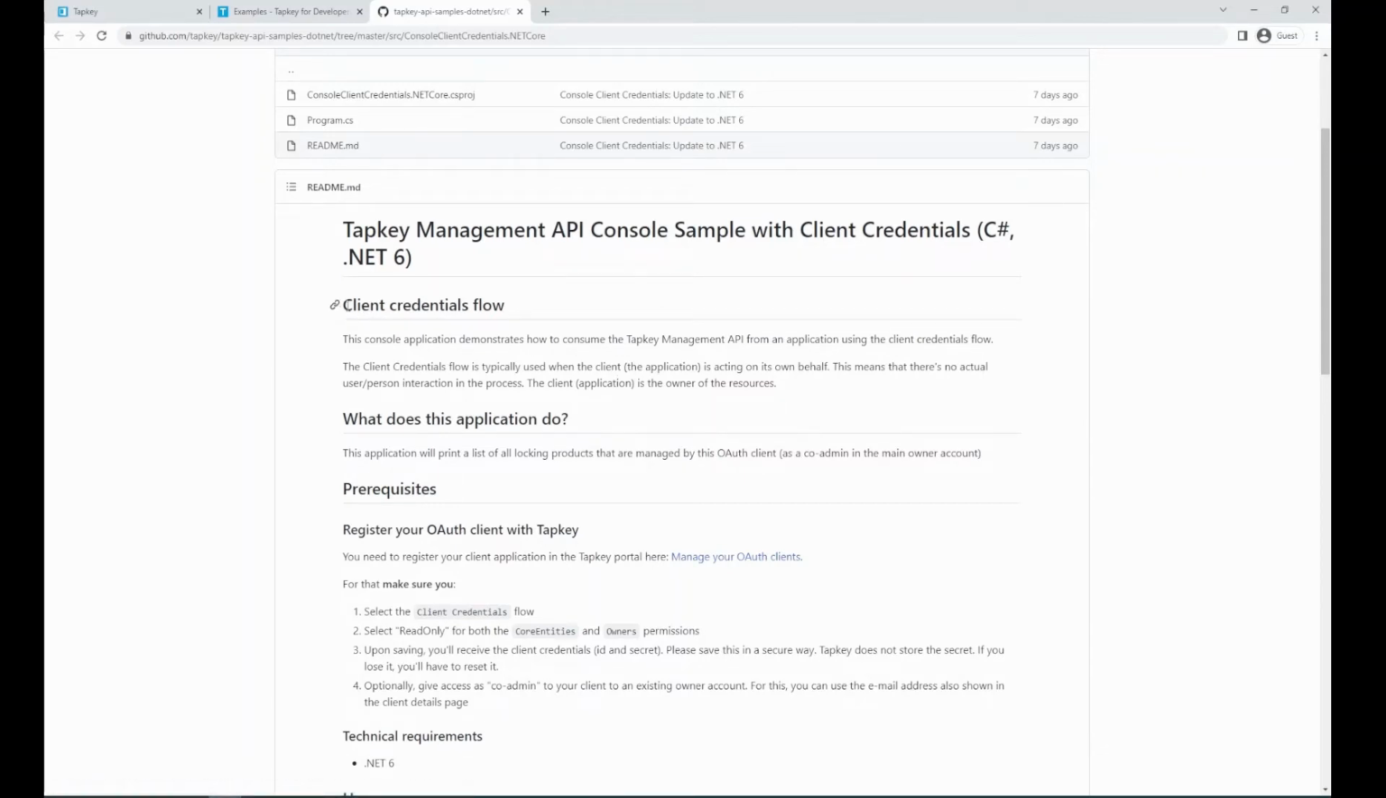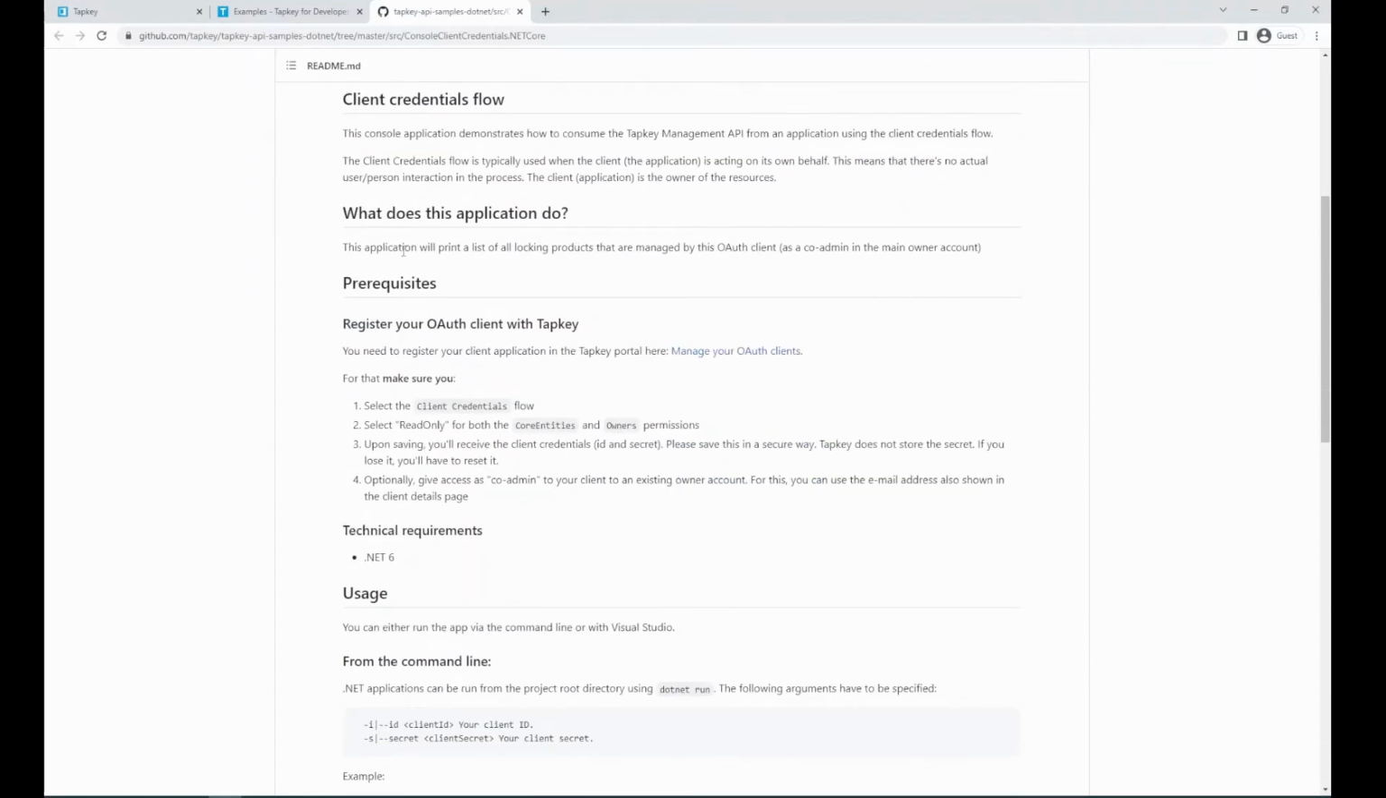So we're using the client credentials flow. As I mentioned, it's when you want your own application to manage your own logging systems or your own logs. What does this application do? This application will print a list of all logging products that are managed by this OAuth client, meaning it will print out our own account with the log.